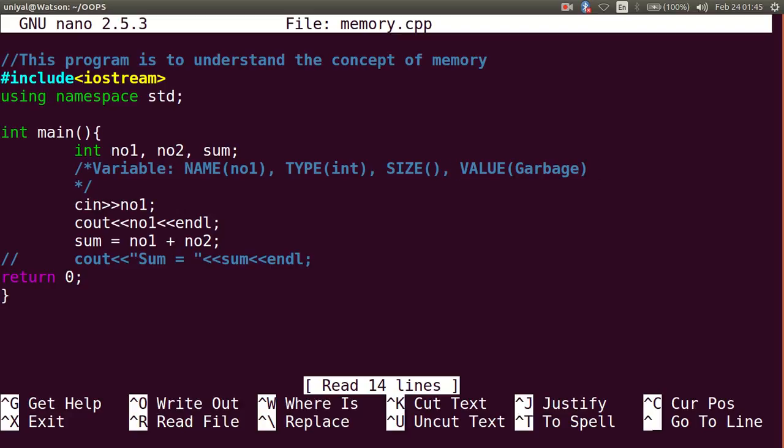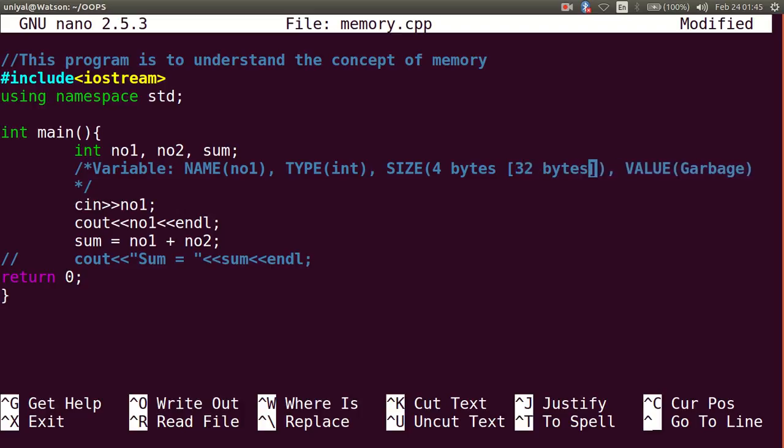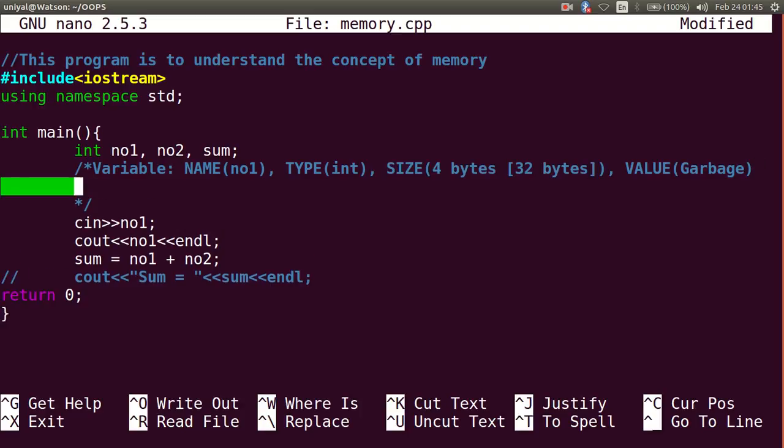The fourth thing about a variable is its size, and this size is directly related to the type of the variable. As I am talking about integer, the size should be 4 bytes, and it's machine dependent, but on a 32-bit system the size of an integer is 4 bytes. If I declare another variable like char a and check its size, it should be 1 byte. So different data types have different sizes.